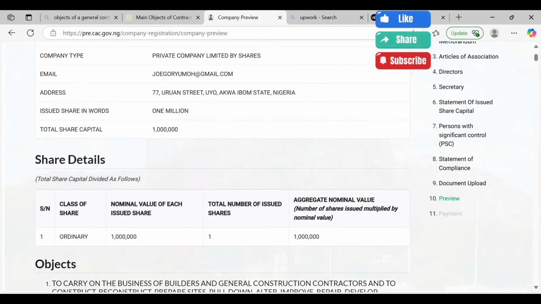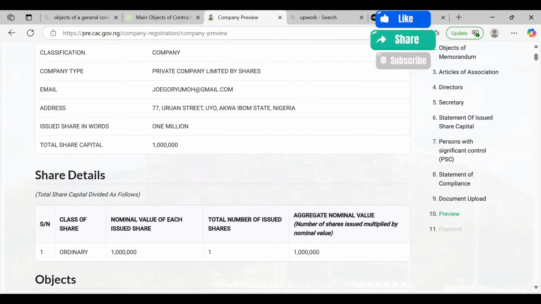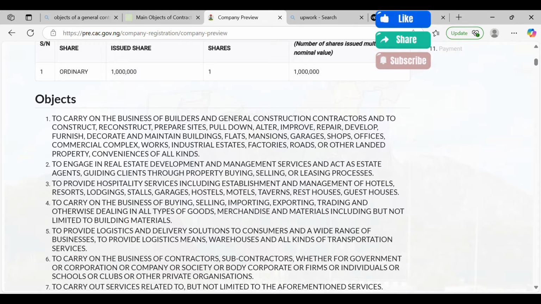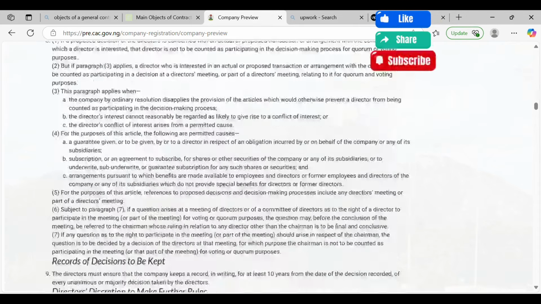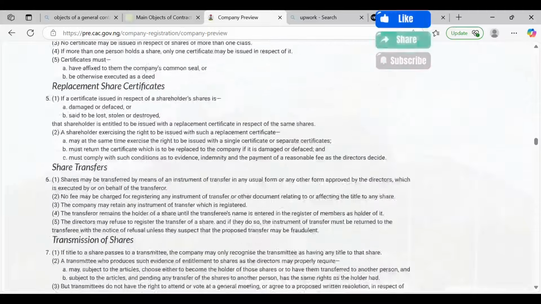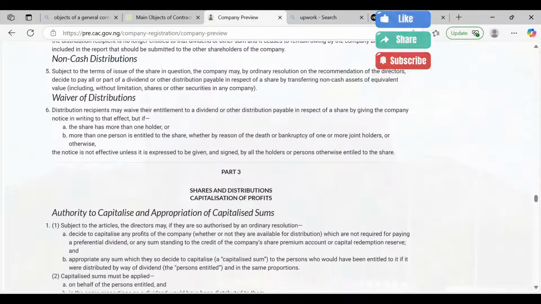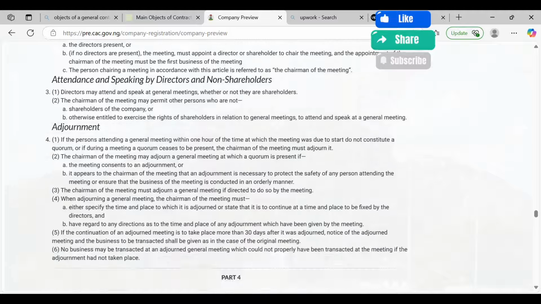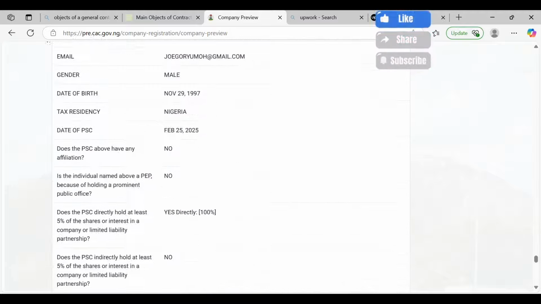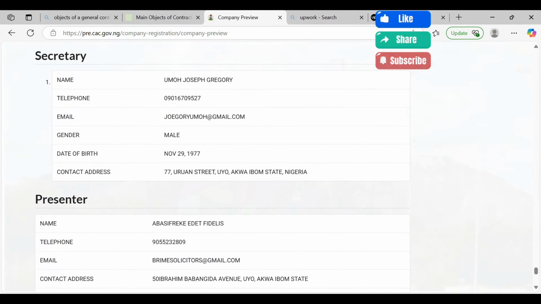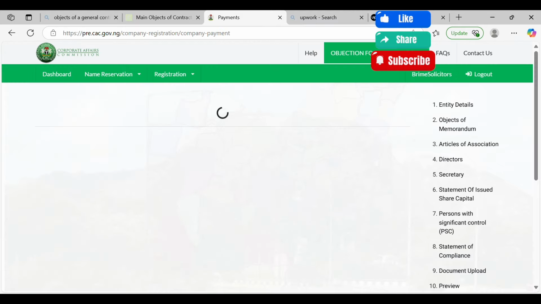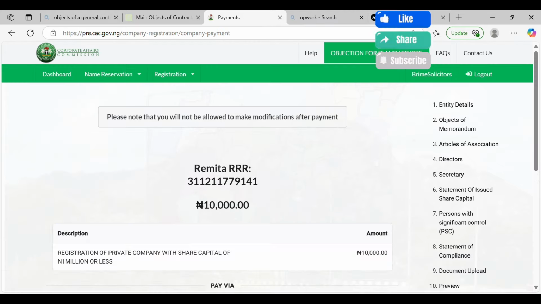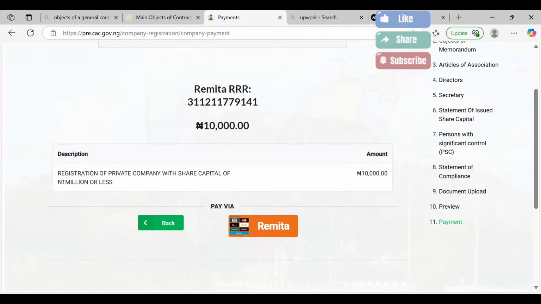All you need to do is look through. Please confirm the email is correct, and read through everything to make sure there are no mistakes. Go through the articles, the director's details, secretary details, shareholder details, and person with significant control details. Just keep going through, cross-check the date of birth and phone number to make sure there is no mistake, and proceed to payment.